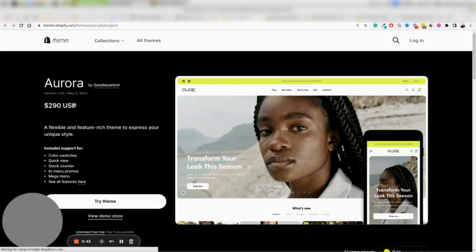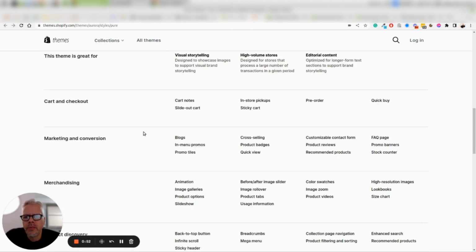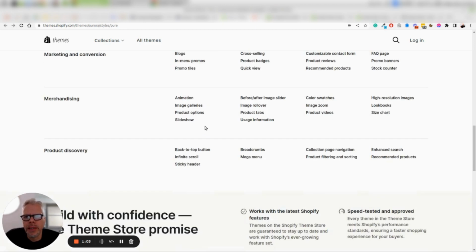Now, in the Shopify theme store, you will find the Aurora theme already. It comes with a ton of different features. So if you want to find out in detail what kind of features this theme has to offer, there's a whole list there, then just go to themes.shopify.com and look for Aurora and you will find it there.